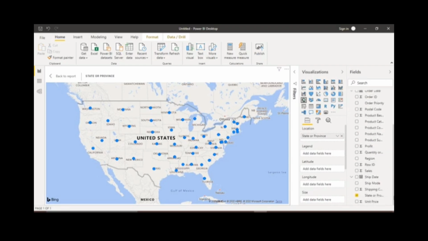Now in all these fields, we have a column named state or province, and I have dragged this into the location, and that is why we are getting all these states in the form of a blue color. So let us first perform some actions so we are able to understand better what it is going to do.